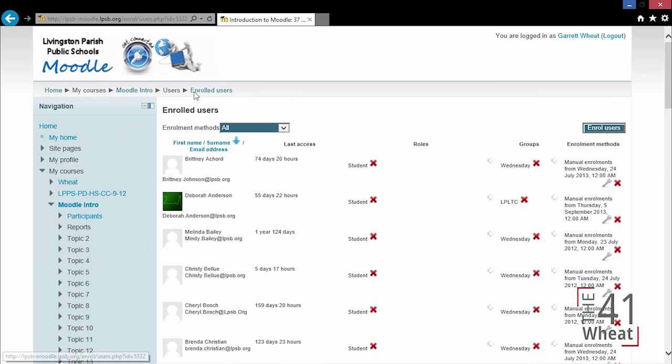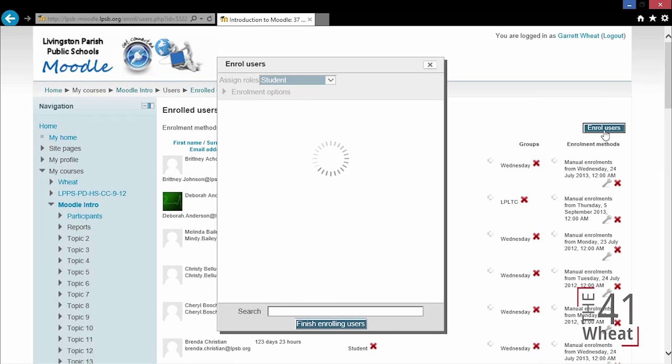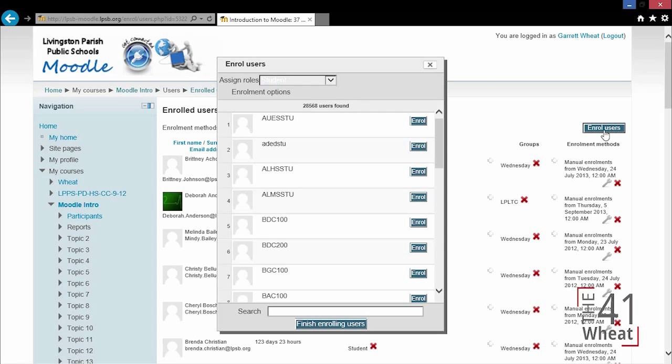Here we can see all the current students who may be enrolled in our class. And if you're just starting a Moodle page, this page is going to be empty. So all you want to do is come up here and click on Enroll Users. This is going to give you a little pop-up box that's going to search the entire database for your school or district and find users to add. So in this case, I have 28,000 different users that I can add to my course.